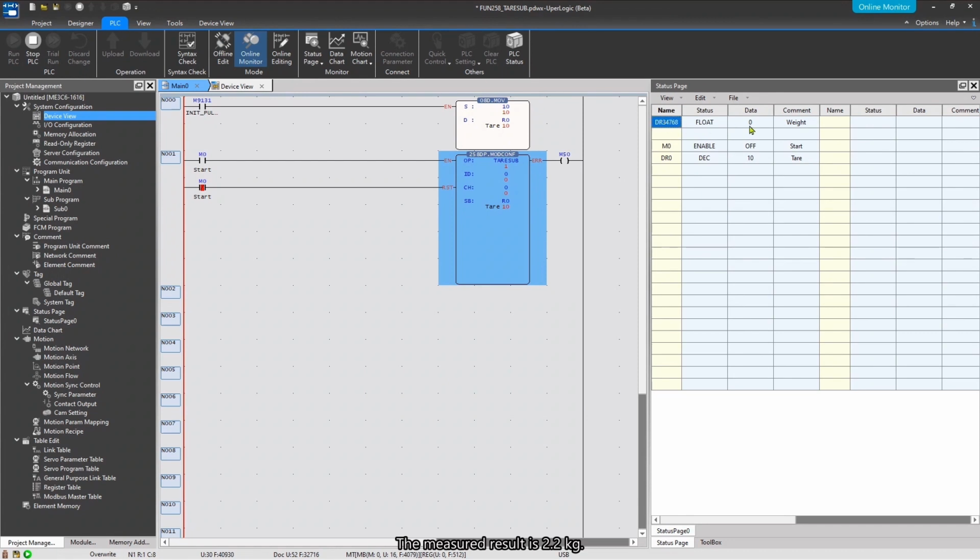The measured result is 2.2 kilograms. The value of tare weight to subtract is 10, with unit of 0.1 kilograms. After starting function 258, we can get 1.2 kilograms, which is the result of subtracting 1 kilogram from 2.2 kilograms as planned. Digital mode is applicable in applications where the weight of the container is known and fixed.